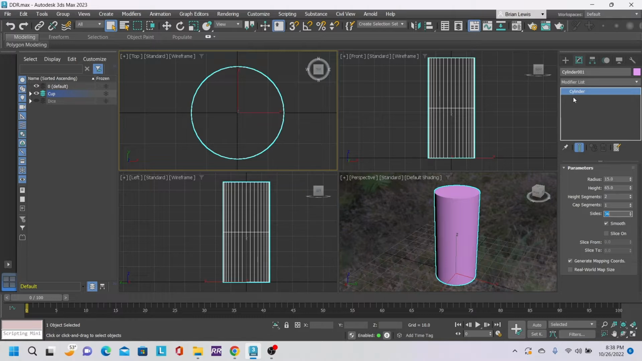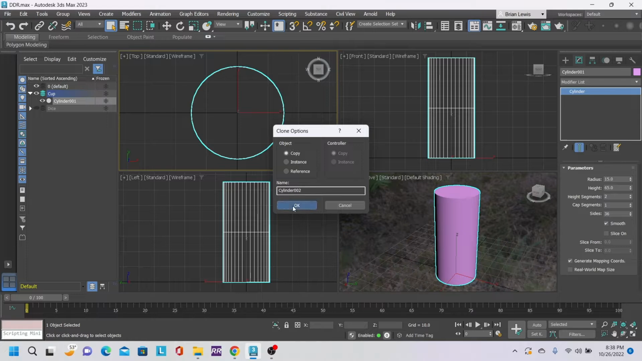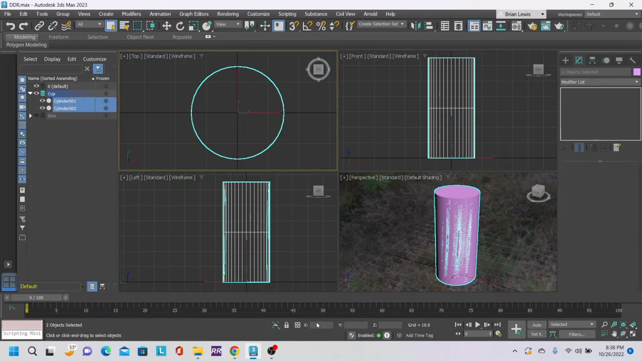From there, I'm going to duplicate this cylinder. So let's expand that there. Right click on it, click clone, copy, then OK. And I'm going to drop the height segments down to 1. We could have just drawn the cylinder in, but yeah. Selecting both of these, I'm going to set my X, Y, and Z to 0 for the positioning. So those are both now in the center of the scene.